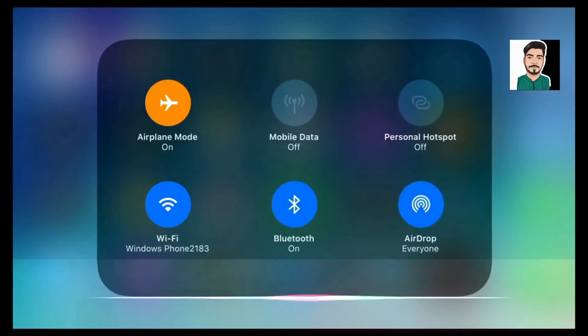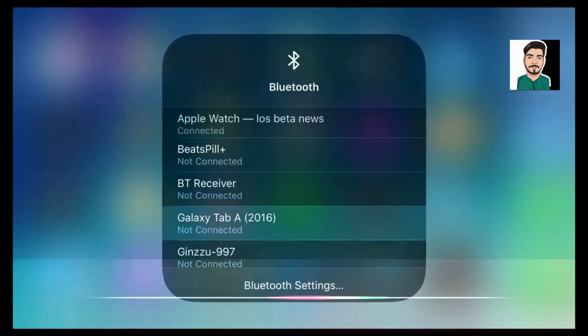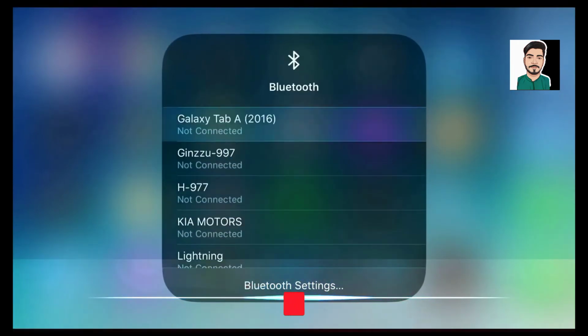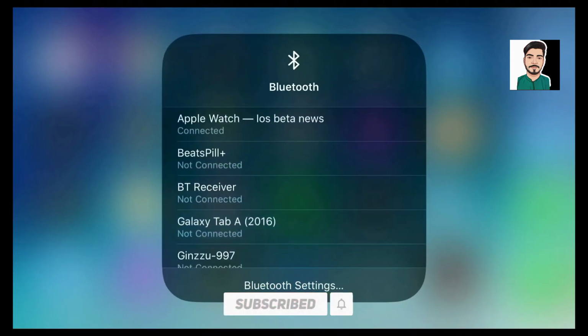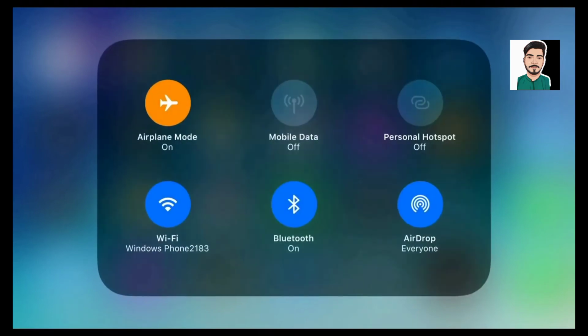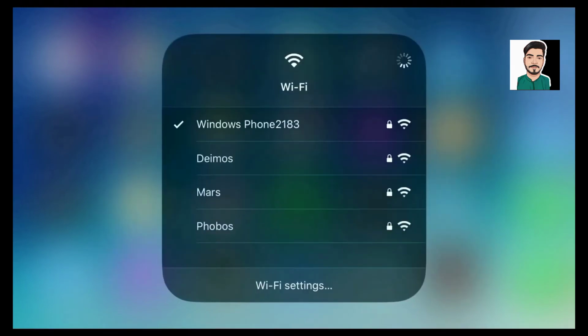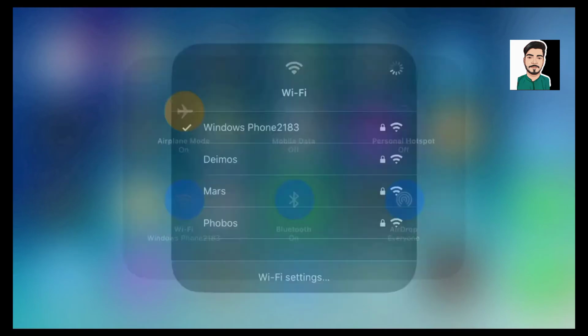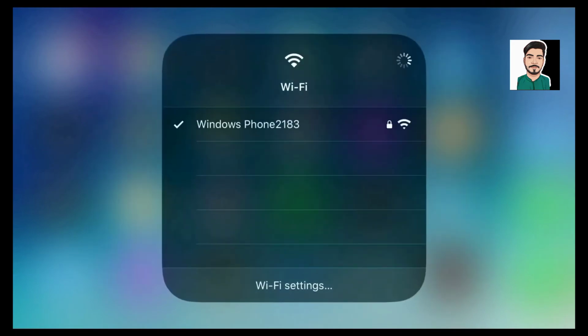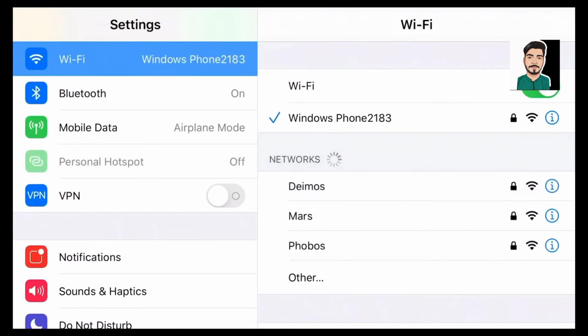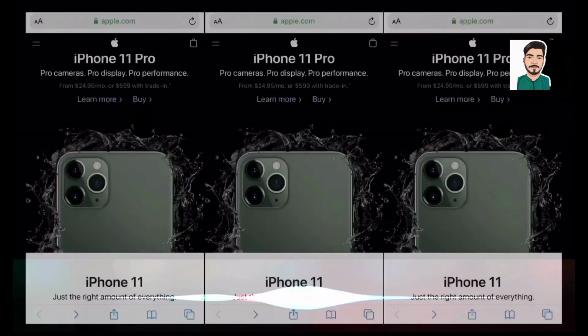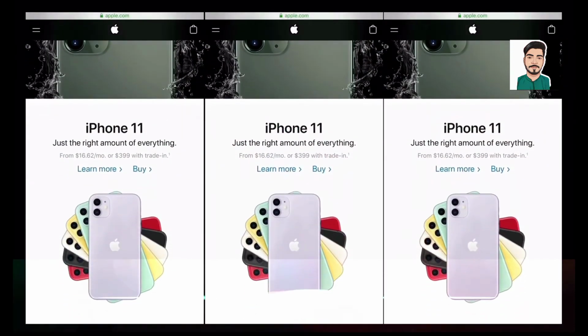7. Now you can connect to a Bluetooth device through the control point using 3D Touch. 8. Now you can make a screenshot of the whole page.